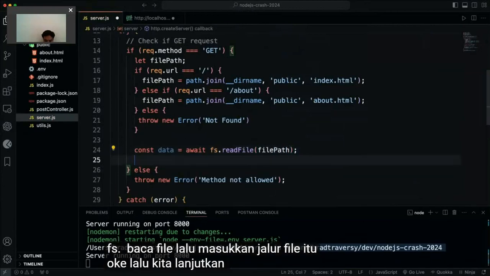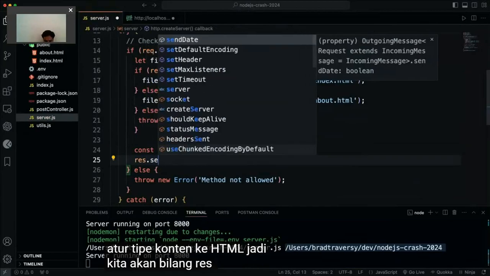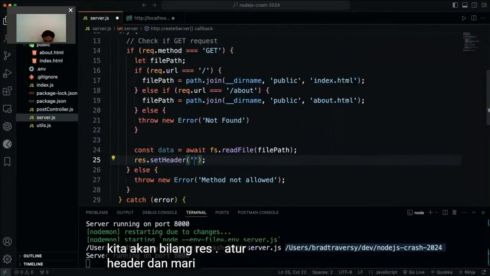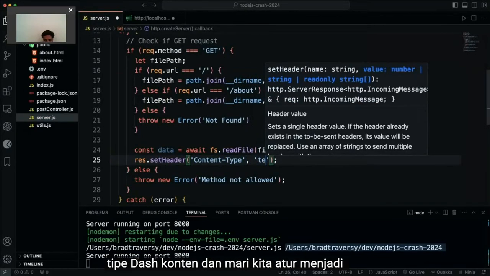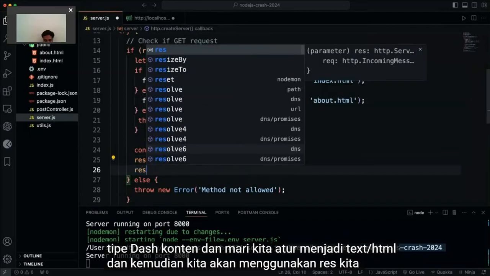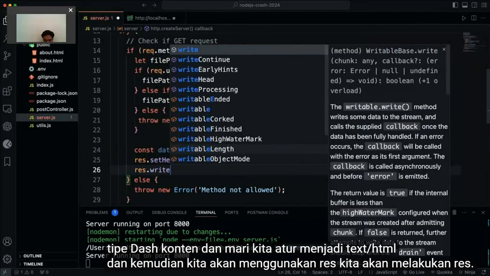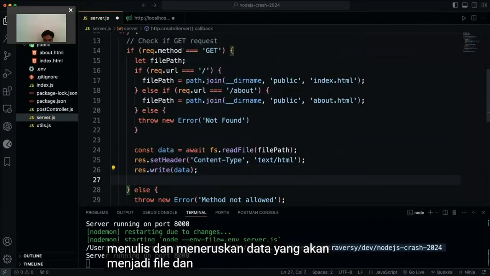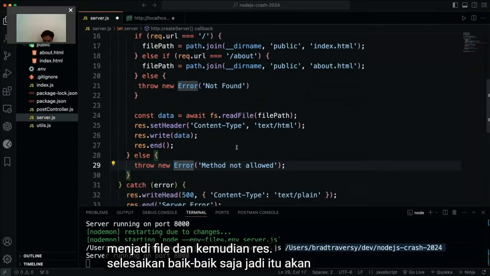Okay, and then let's set the content type to HTML. So we'll say res.setHeader, content-type, and let's set that to text/html. And then we'll do res.write and pass in data, which is going to be the file, and then res.end. All right, so that should work.